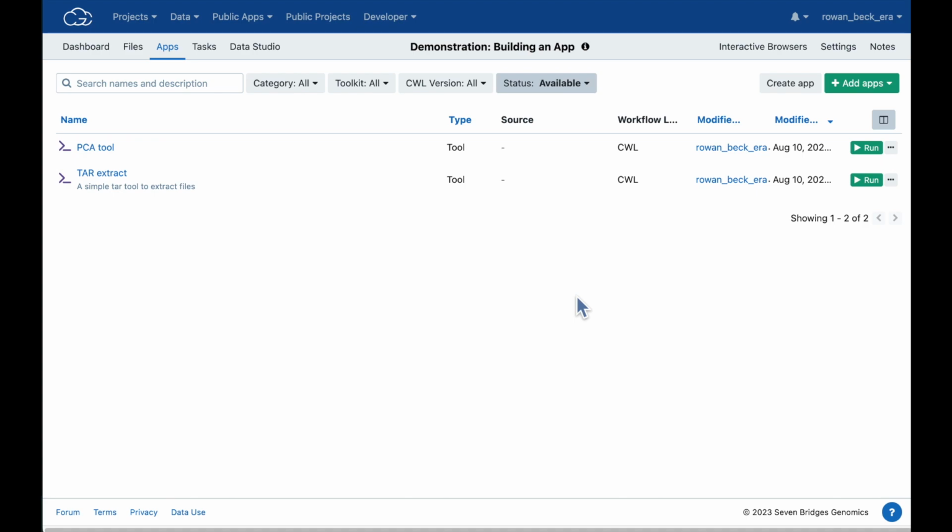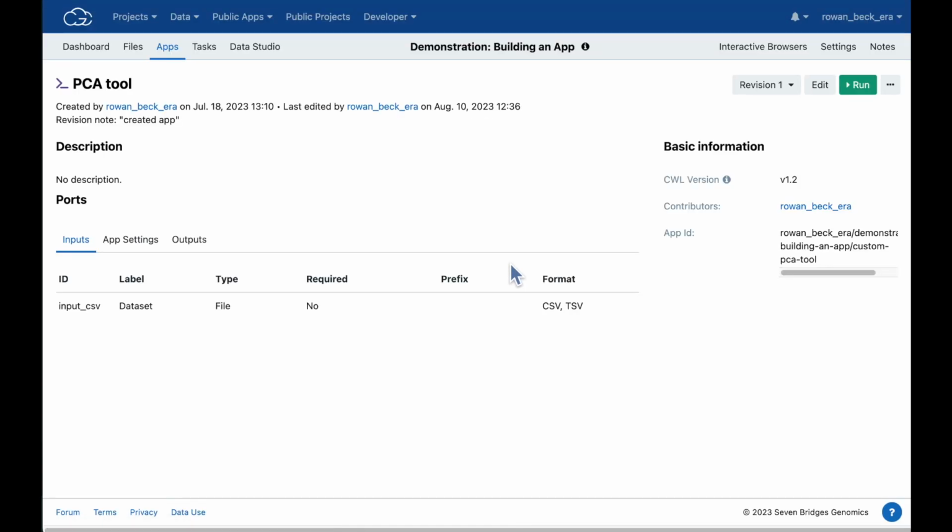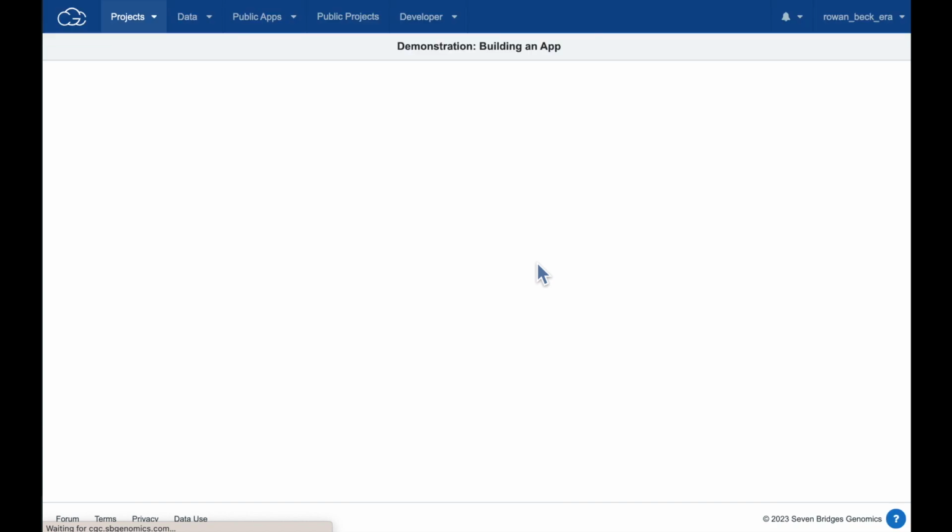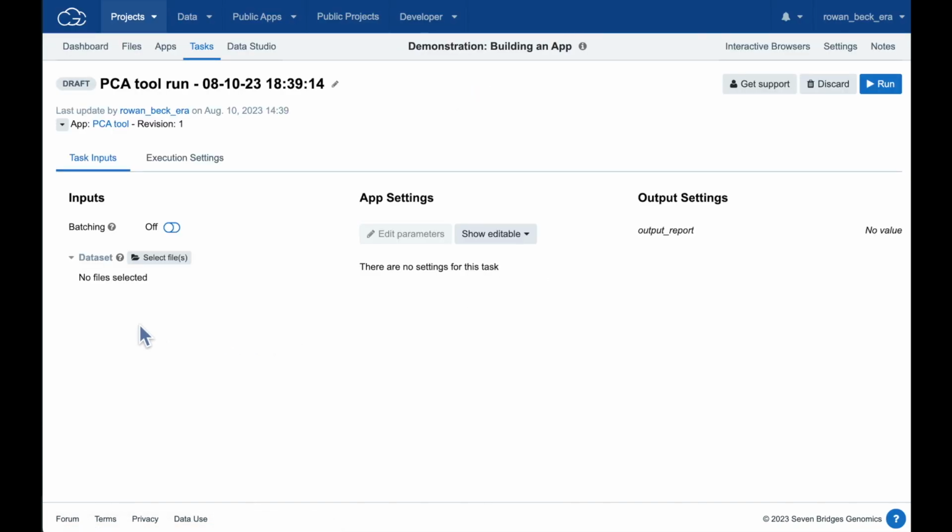For our next lesson, we're going to modify or edit an already existing app. In this example, I have created a tool that generates PCA plots using R. It's called PCA Tool. Let's take a look at it. I'm going to click Run to show you what this app looks like. Here we have an option to input a dataset. There are no app settings, and we can expect some type of output report generated from this app.